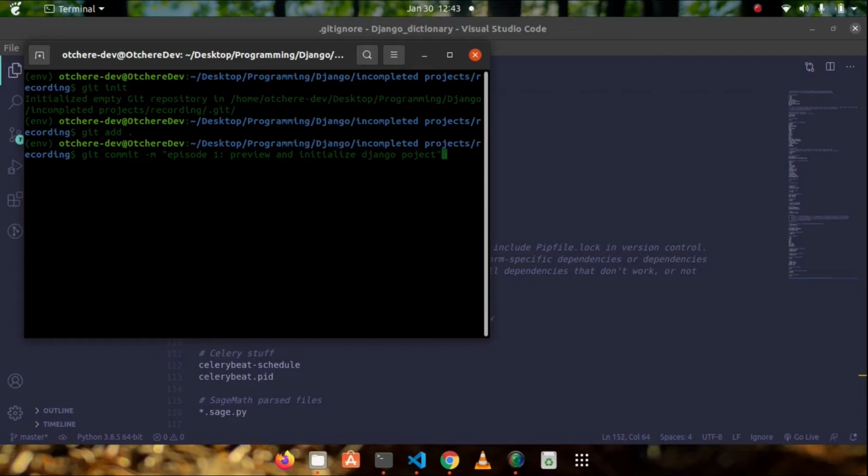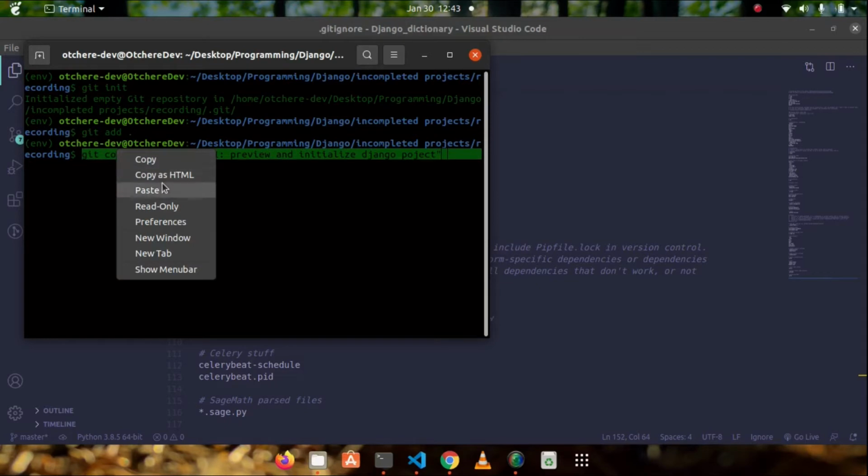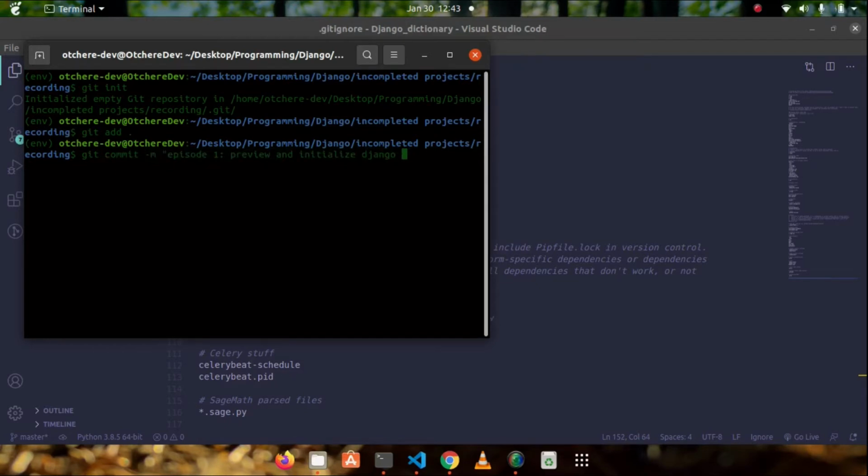Before we commit it to Git, I want to keep each episode on a separate branch. So before we do this, let's cut this command from there, and let's copy it, and let's make a branch. Okay, git branch, git checkout episode 1.